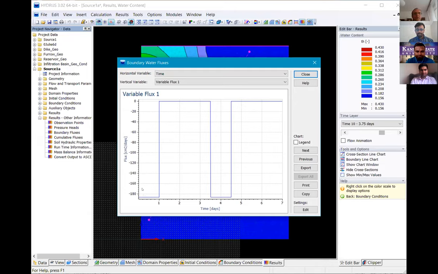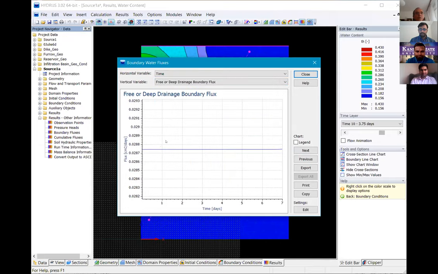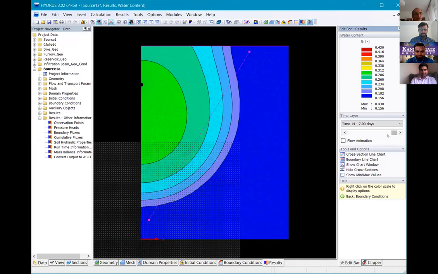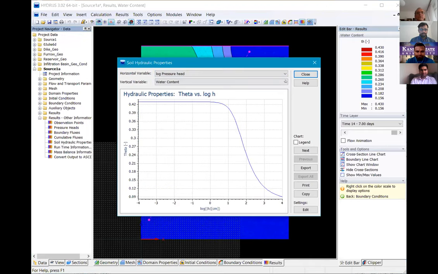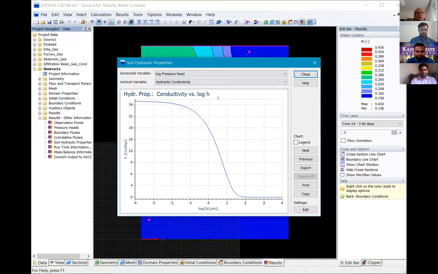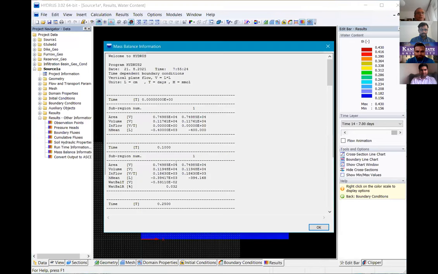And you can see those two pulses between 0.1 and 3.5. I don't know if we have anything at the bottom boundary as a free drainage, probably not, but let's look. No, so yeah, the moisture front didn't reach the bottom of the domain. You can show cumulative fluxes, you can show soil hydraulic properties in different combinations of these, etc. You probably looked at that yesterday in 1D. And you can show also mass balances.